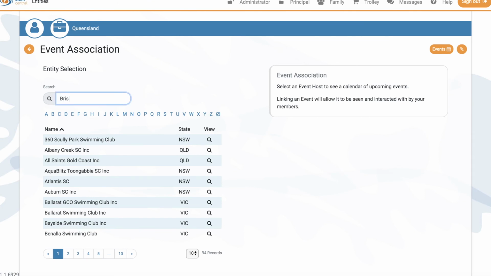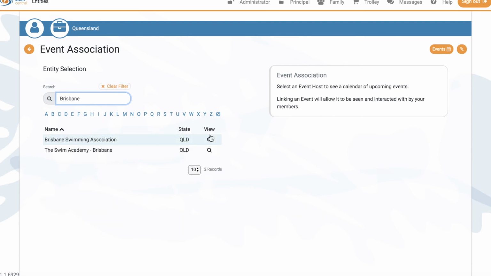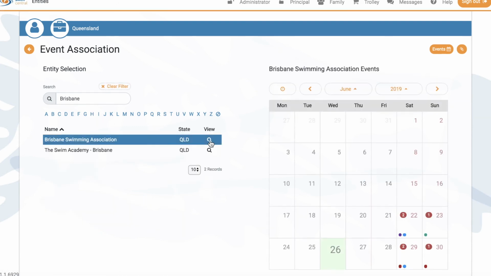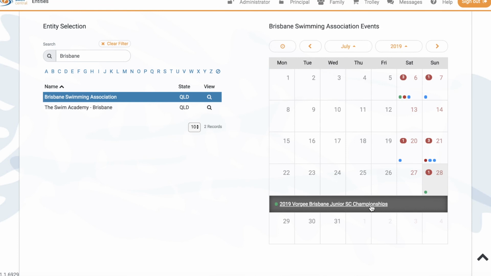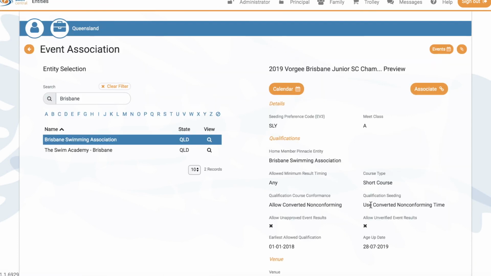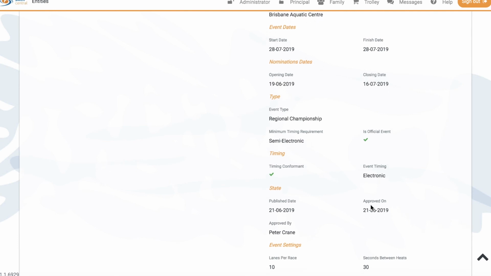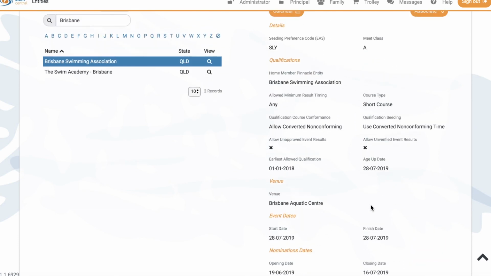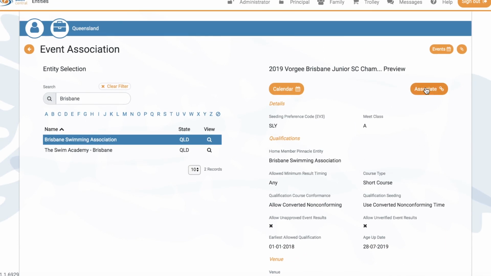They search for the entity hosting the meet and select the relevant meet from the calendar to view more information, and then use the Associate button.